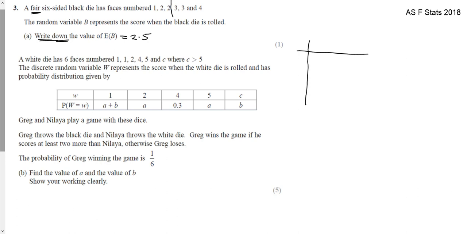So what possibilities have we got? Well, Greg is playing with the black die, so this is Greg. The black has values 1, 2, 2, 3, 3, 4. And then Nilaya is playing with the white die, and that has values 1, 2, 4, 5, and C is greater than 5. Okay, and then I want to know, when does Greg win? He's got to score at least 2 more.